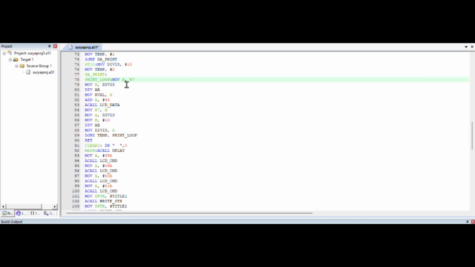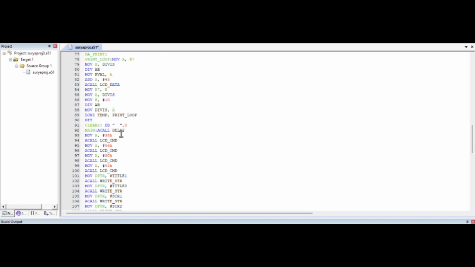So basically this print loop: MOV A, R7; MOV B, DIVISOR. This part performs A divided by B, then the quotient will be stored in A and the remainder will be stored in B. Now A holds the next most significant digit, 0 to 9. So it converts it to ASCII and writes it. So next the clear to DB, this clears the text used by display.